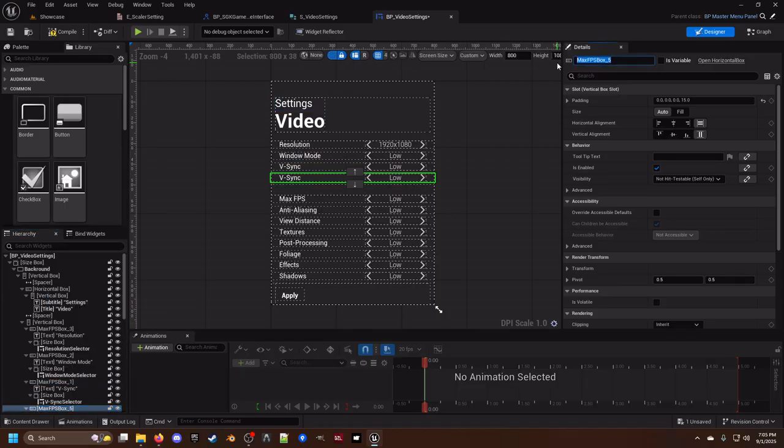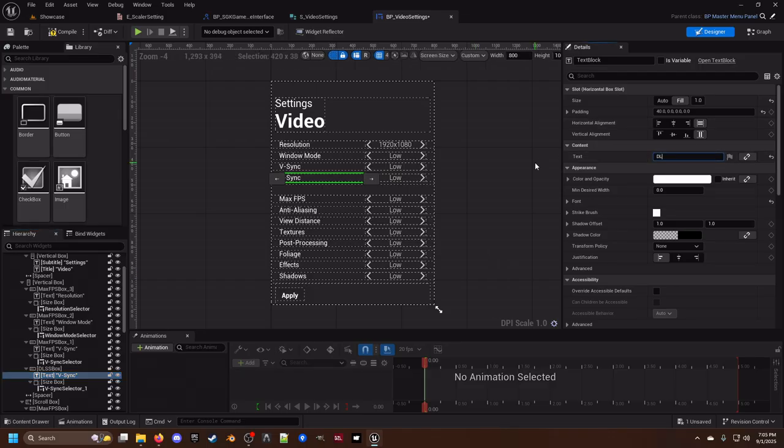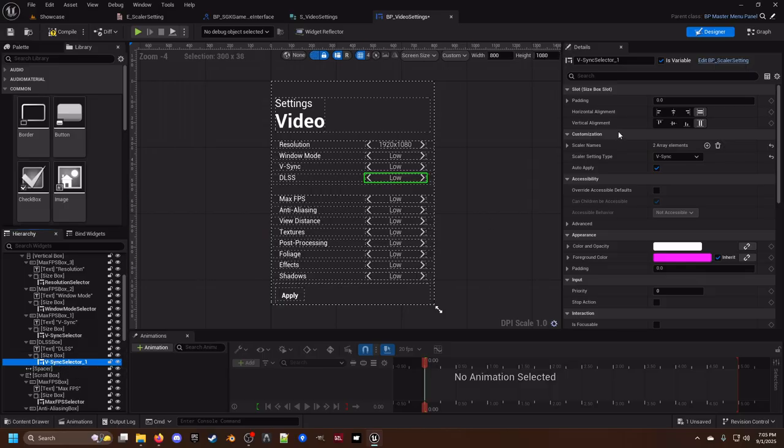We'll go ahead and rename it to DLSS box. We will go ahead and set the text to just say DLSS. And then the widget that's in the size box here, we're going to call that our DLSS selector. And we're going to set its scalar setting type right here to DLSS. Now we are going to mess with these scalar names later, but we're not going to worry about it for now because there's still a lot we have to do before we get to that point. So save it, compile it. We now have our settings here for that.